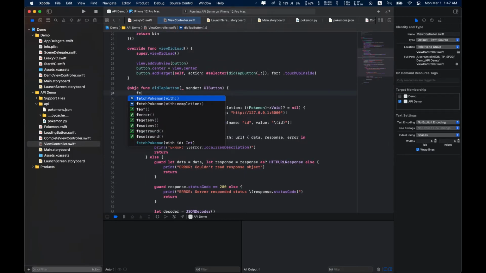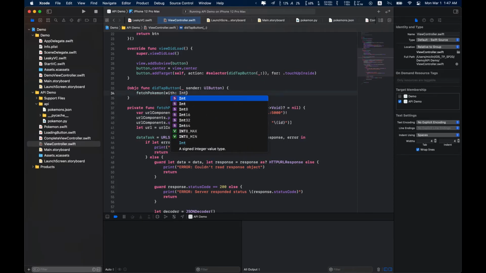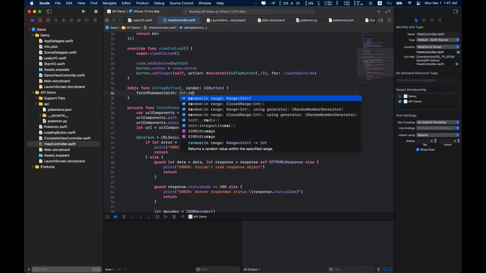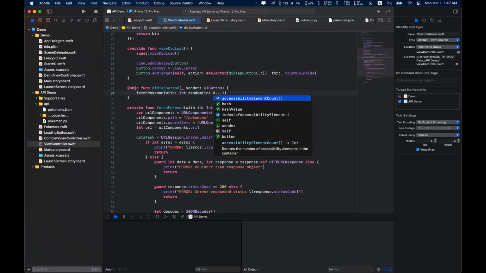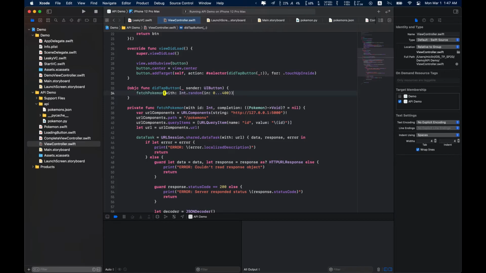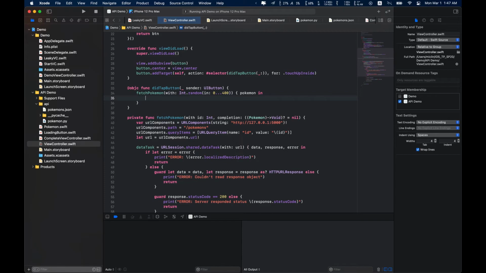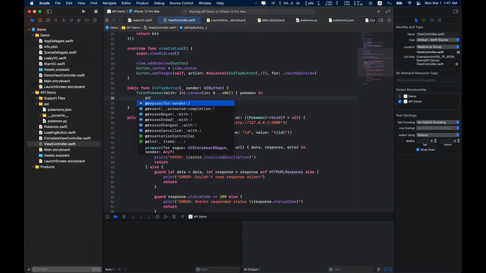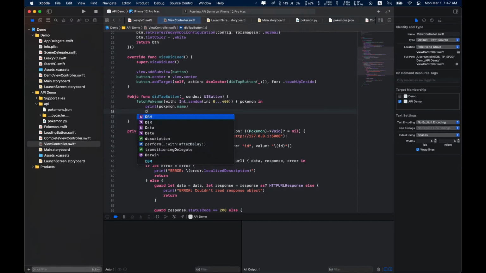To call fetch Pokemon, we could just say fetch Pokemon with an ID. Let's make it random, shall we? So say Int.random in range 0 to 400. I actually forgot how many Pokemon there are. I'm pretty sure it's more than 400. Use trailing closure syntax, and let's call it Pokemon in, and let's print the Pokemon's name, pokemon.name.